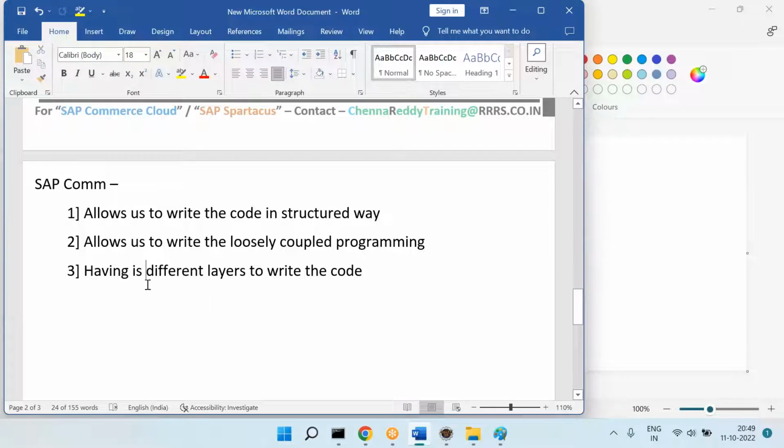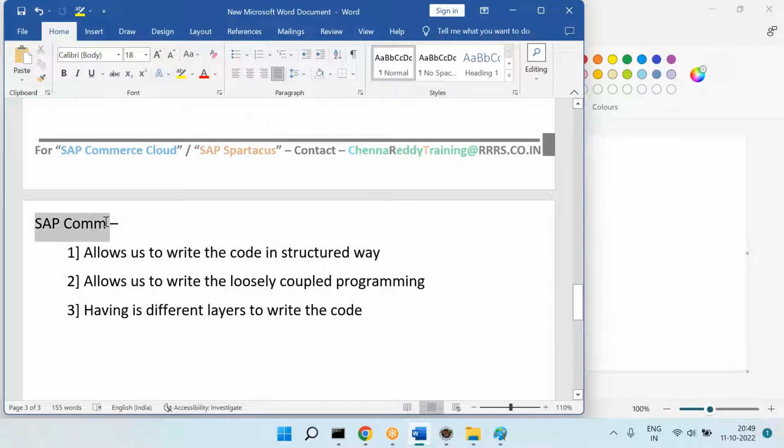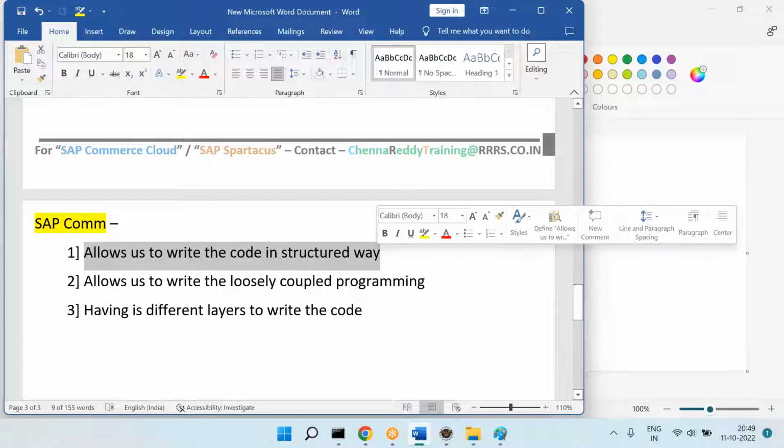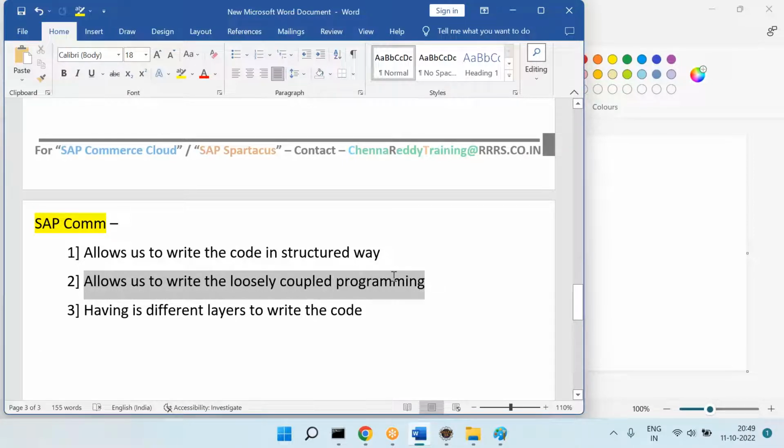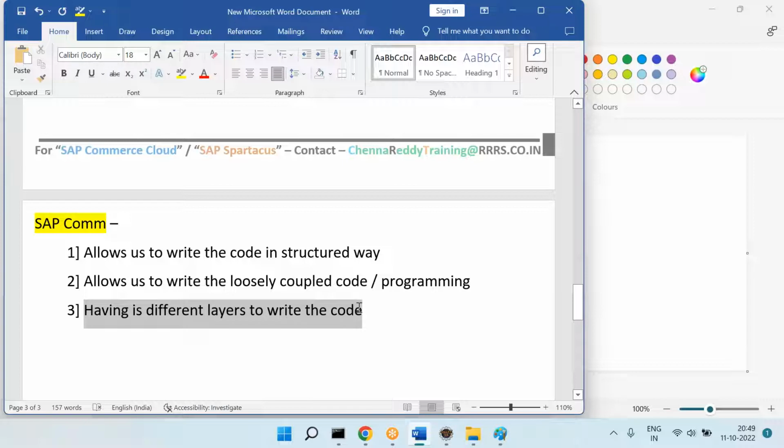So the next one is SAP Commerce. SAP Commerce allows us to write the code in a structured way. What does that mean, structured way? We will understand. Next, SAP Commerce allows us to write loosely coupled code or programming. So what does that mean? We'll understand. Or SAP Commerce is having different layers to write the code.